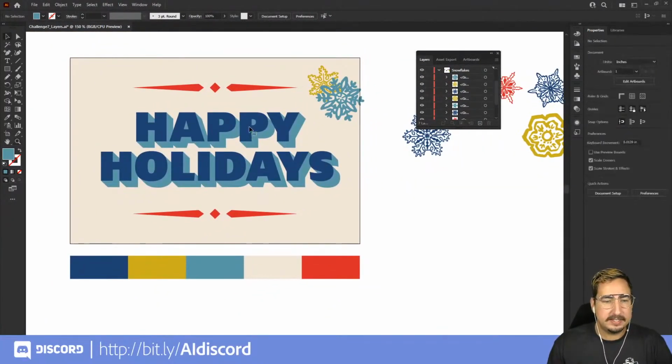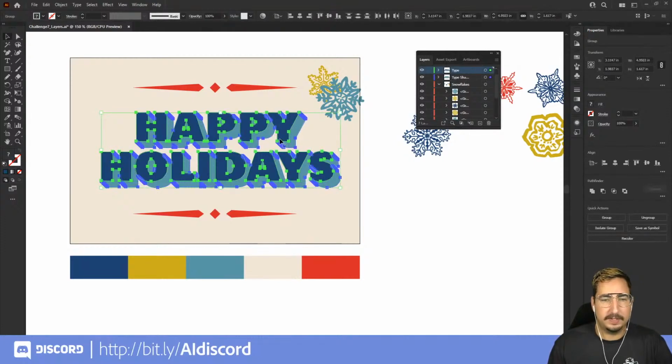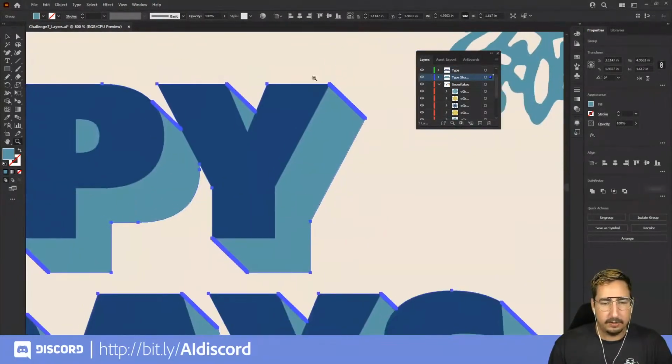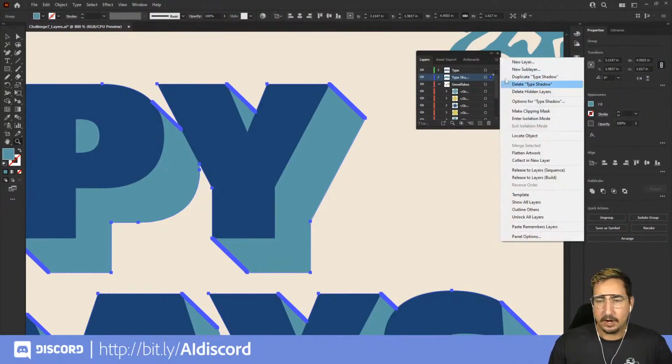And from here, let's say that we don't like the colors that are on these outlines, right? This blue on blue is a little tough to see. All these blues and all these colors are a little bit much. What we can do is with the layer selected, we can go right here, click on this little hamburger menu that we have and go to Options for Type Shadow.